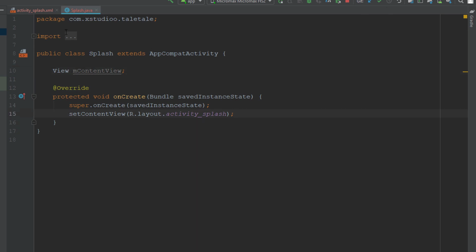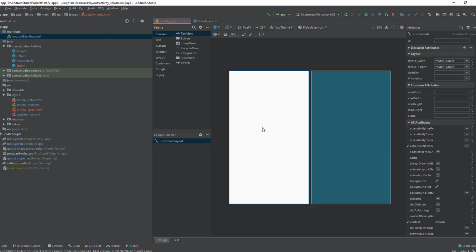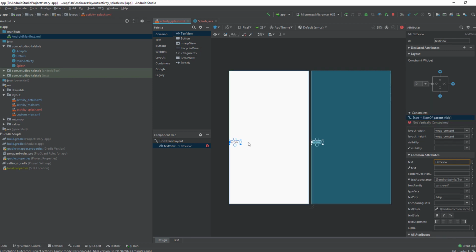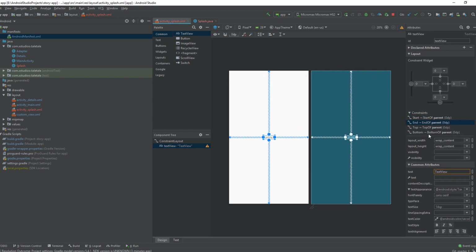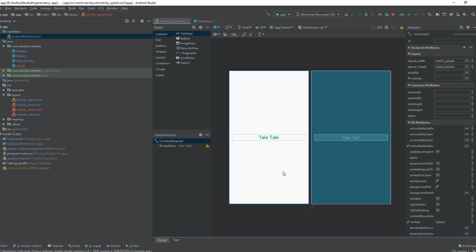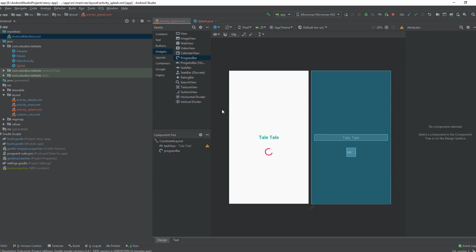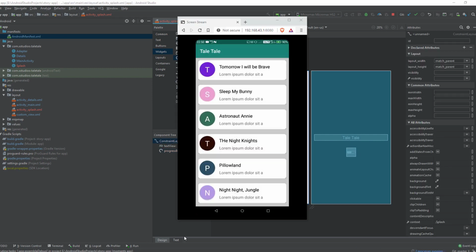Now in the activity splash, I want to display the title of my application and a progress bar to show some progress while the splash screen is loading. So this is my application name, and now I'm going to add a widget from the widget pane, that is a progress bar, to display some progress. So this is how my splash screen is going to look when loaded. I'll run the app now to see how it looks.